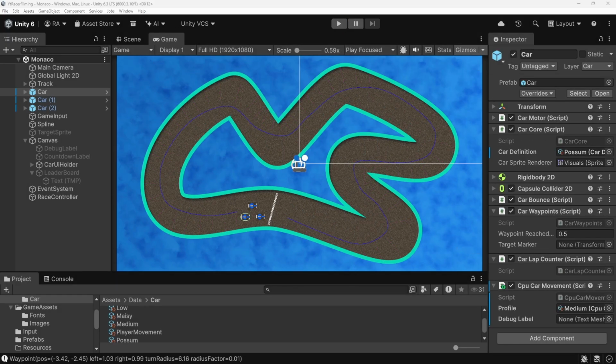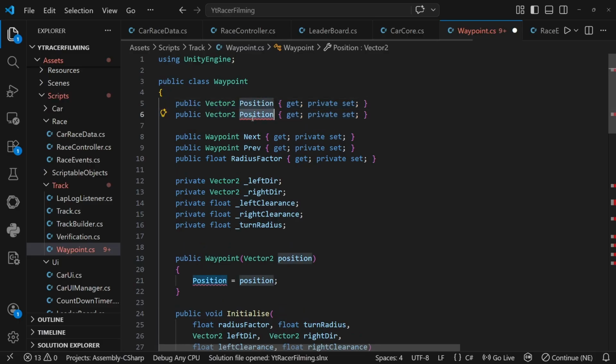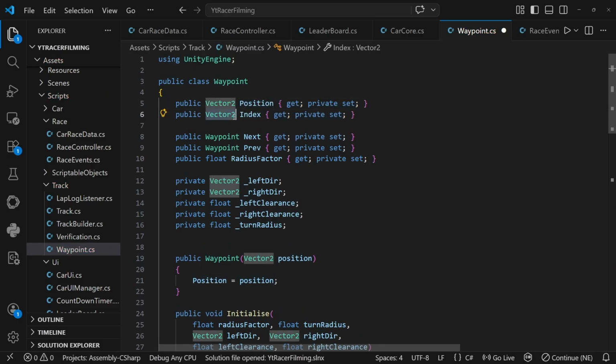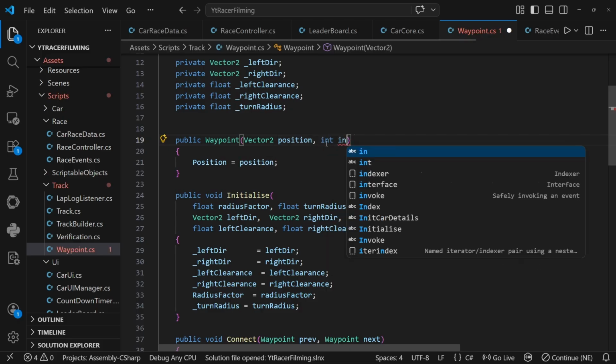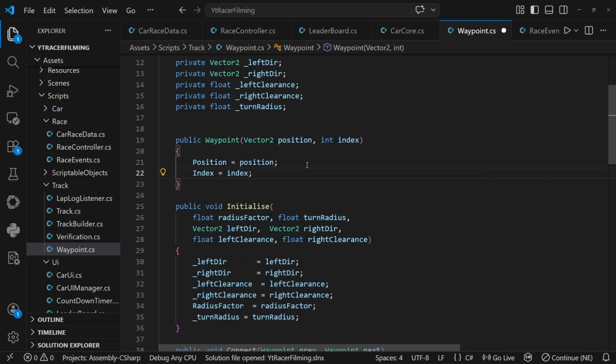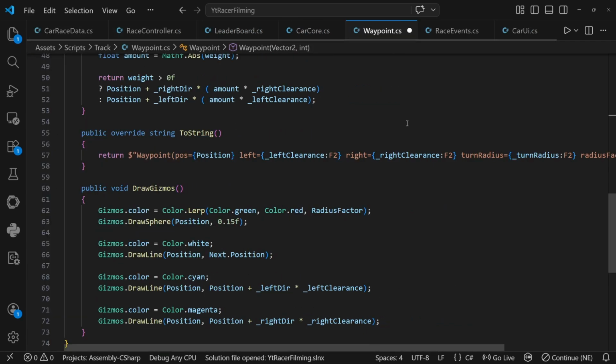So I'll close down the game and let's drop into VS Code, and we need the waypoint class. So into our waypoint class then, I'm going to take this one from here and we'll change the name of this to index and change the type to an integer. And then down in the constructor for a waypoint, we'll send in the index, and we can set our property. And then down the bottom here, yes, we have a toString. Let's add the index into here as well.